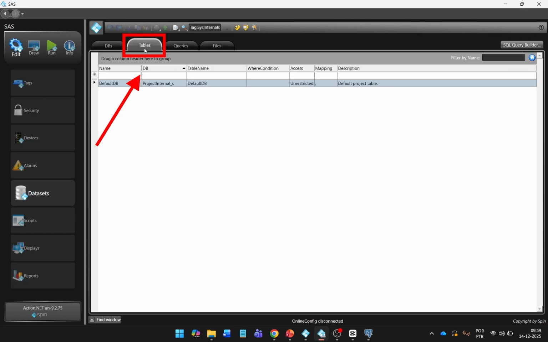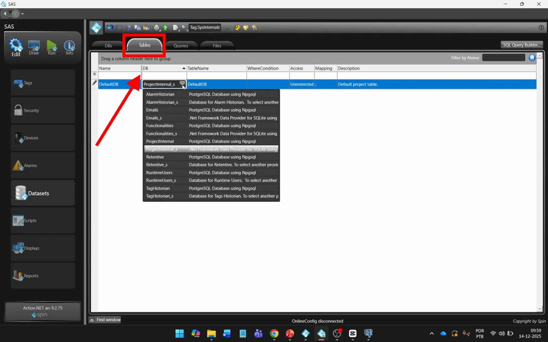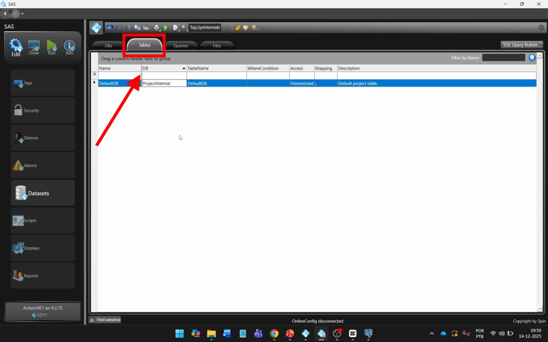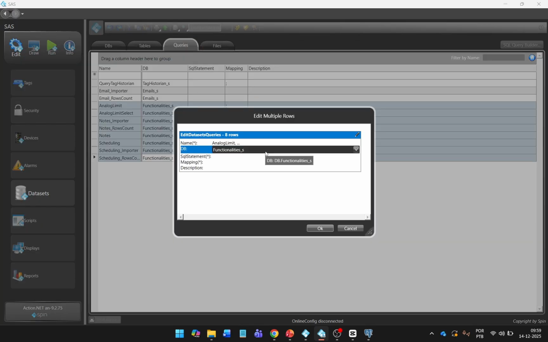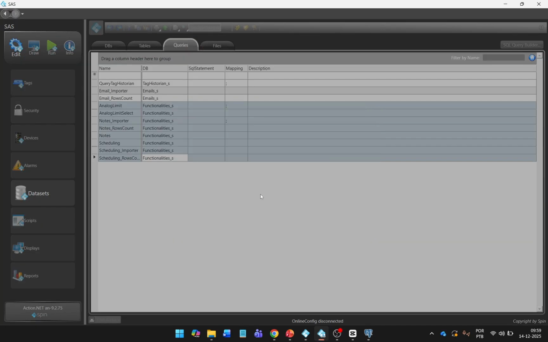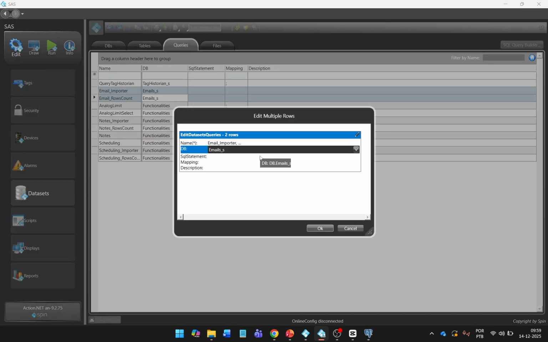Change the reference in the DB column for the PostgreSQL connections in two tabs: Tables and Queries. If you need to use a database other than PostgreSQL, please consult the documentation.